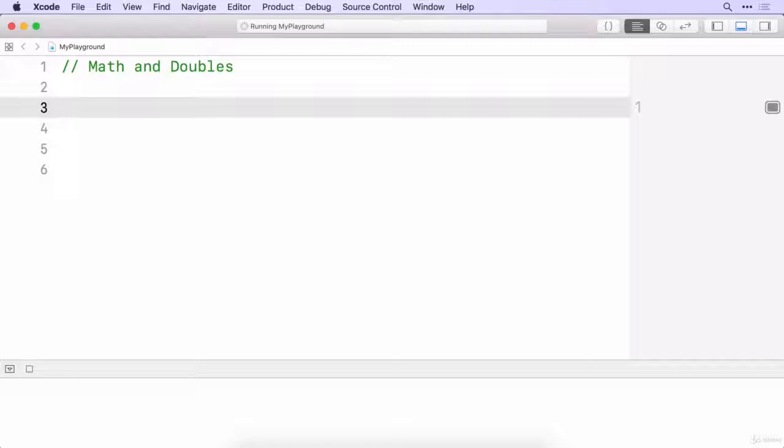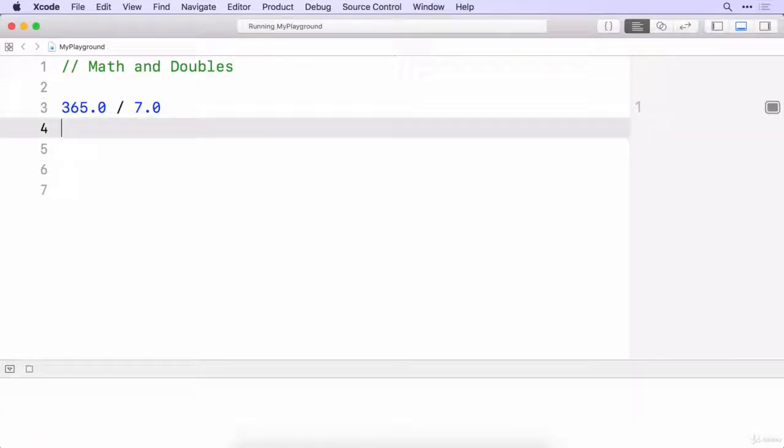All right, so hopefully that went well for you. All we're doing is 365.0 divided by 7.0. And I added these point zeros to make sure that I get a double back on this. And look, we get 52.1428 weeks in a year.